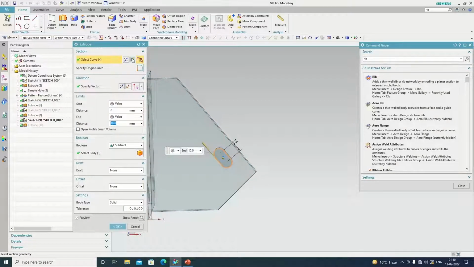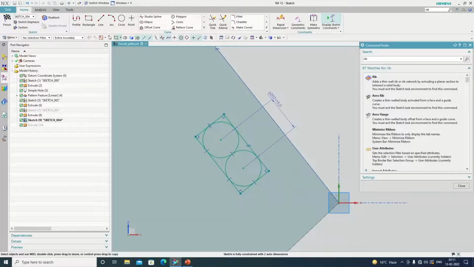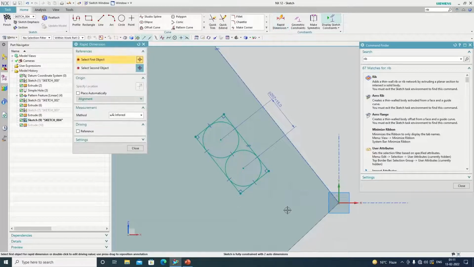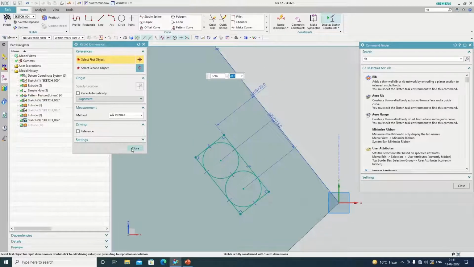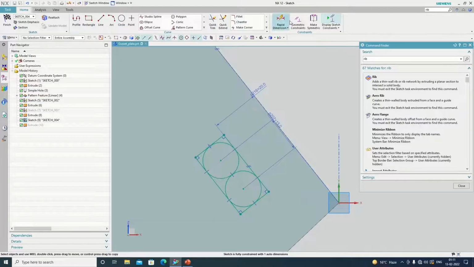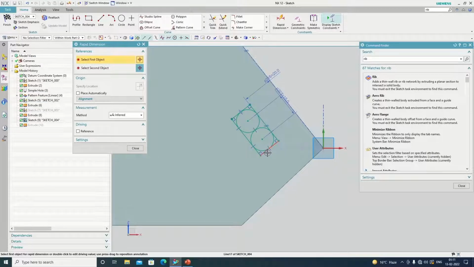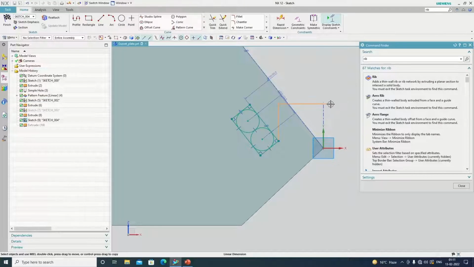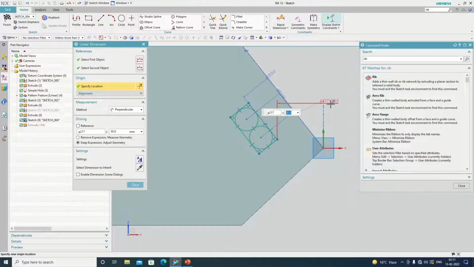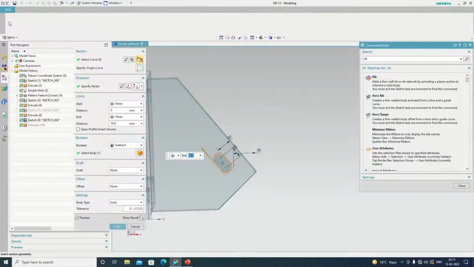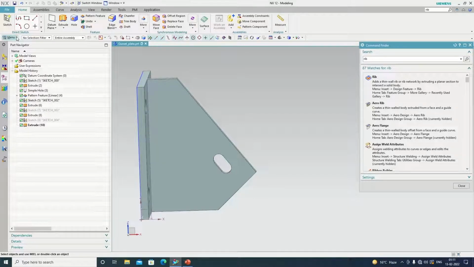One more slot is to be created. First of all, I just modify this sketch, define the dimensions from the edges. Suppose I will give it 20. And the vertex of this rectangle sketch from the sketch origin, this dimension I will give 30 mm. So in this way the sketch is adjusted.